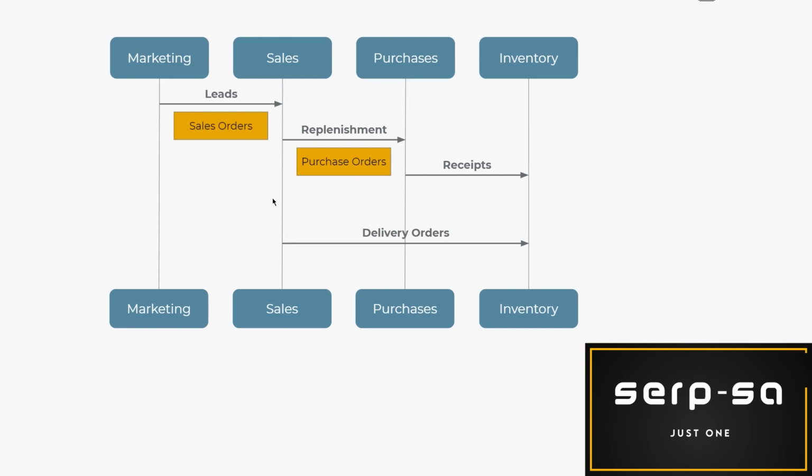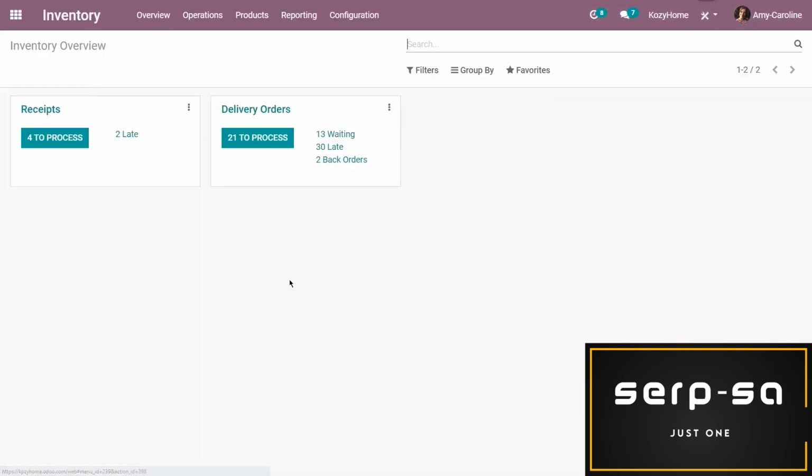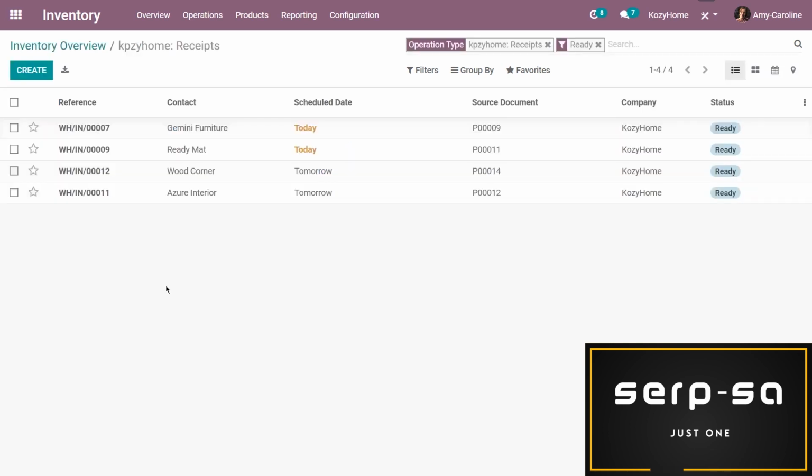So we're going to jump back to Odoo. All right, we're going to go to inventory. Now, the inventory team can manage the stock either through the barcode app, but right now we're going to go to inventory and manage things this way. So let's first check out the receipts. So I'm going to click on the 4 that are to process. All right, so we have different items that are ready to be received from different vendors, but we also see that we have some products ready to be received from Wood Corner. All right, so I'm going to go ahead and select that.